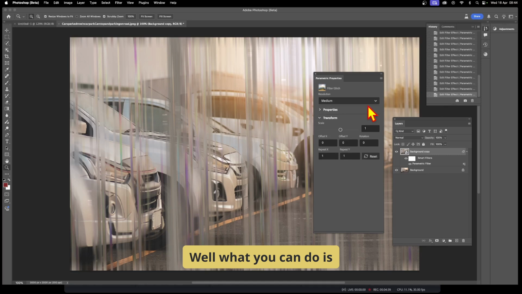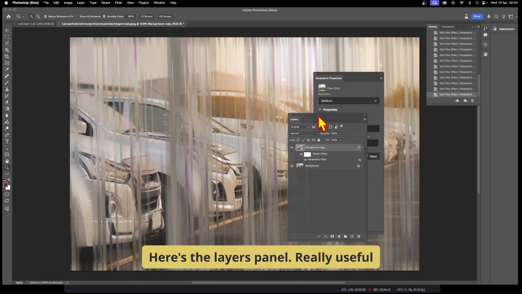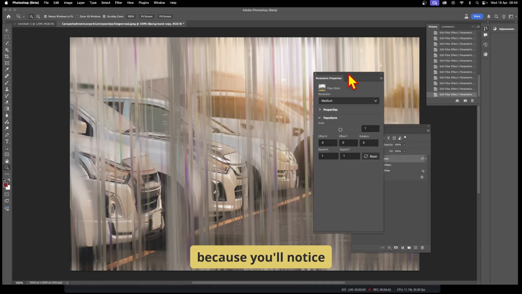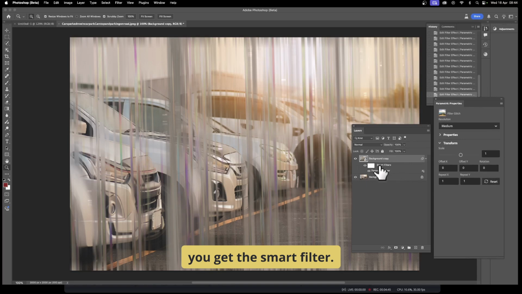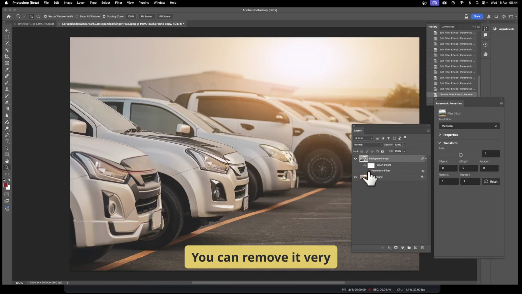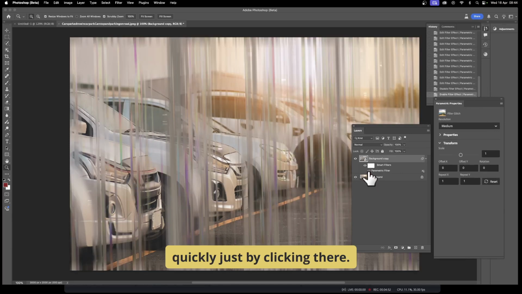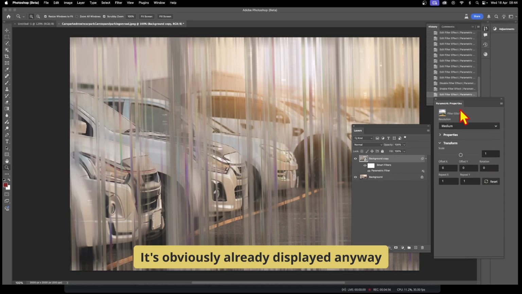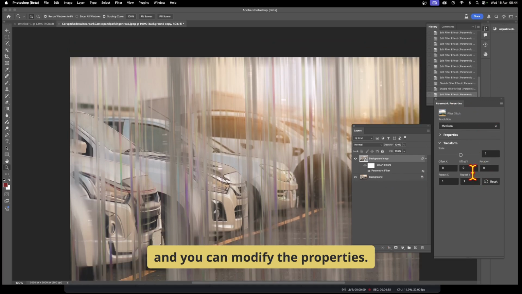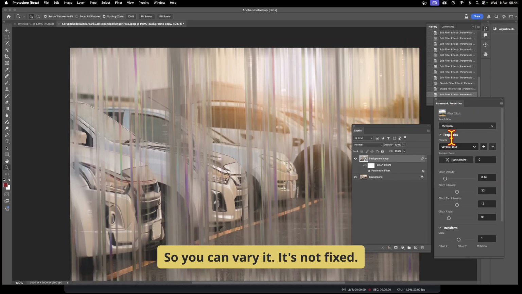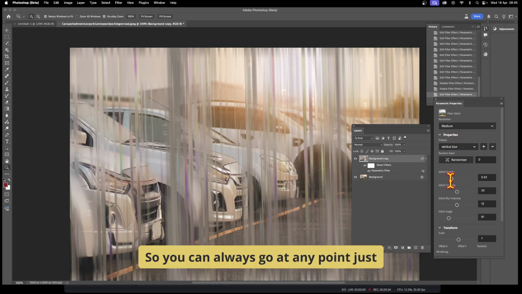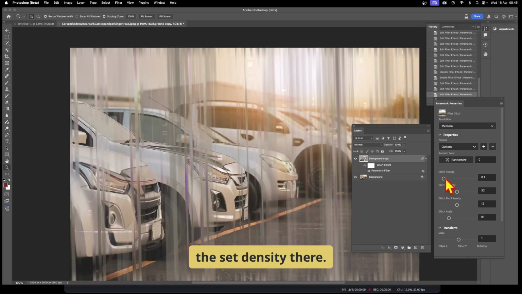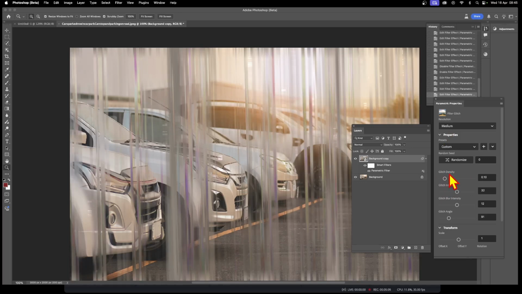Okay, so you've got this effect applied. Well, what you can do is use the layers panel. And here's the layers panel. Really useful because you'll notice you get the smart filter. Smart filters mean you can turn it off, turn it on, and just go to parametric filter, you can remove it very quickly just by clicking there. At any point you can double click that, and it brings up this panel. It's all already displayed anyway, and you can modify the properties, so you can vary it. It's not fixed, so you can always go at any point, change that, set the density there and modify it like that.